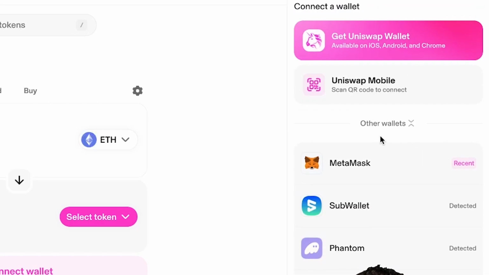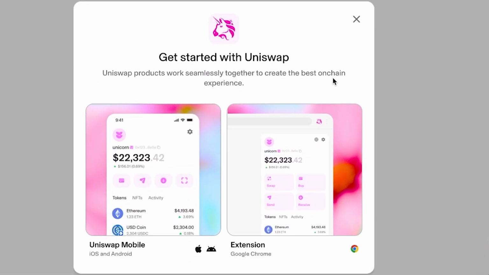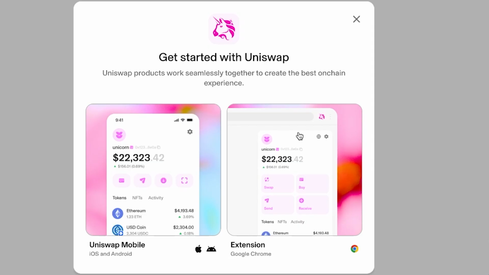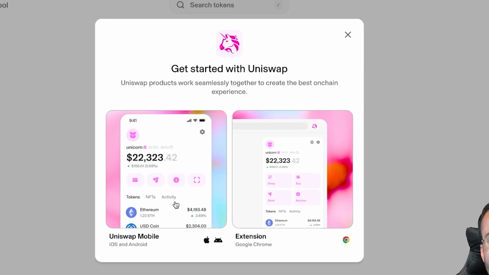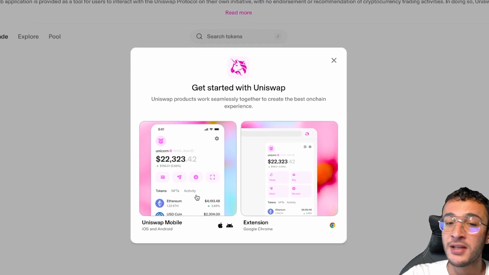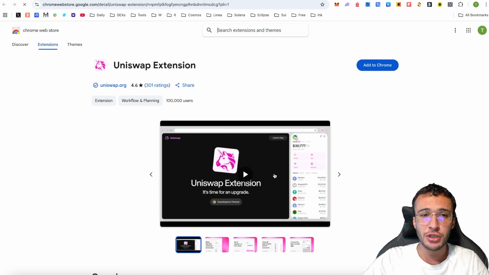Now, we've come here many times before, but we are here to show you exactly how to get started with a Uniswap wallet, which is available both on mobile and as a Google Chrome extension, or whichever browser you are using. In this video, we are here to show you how to use the extension, but in the future, we'll come back for a Uniswap Mobile tutorial. If you choose the extension option, it will take you straight over to the Google Chrome store, where you'll be able to get your Uniswap extension.